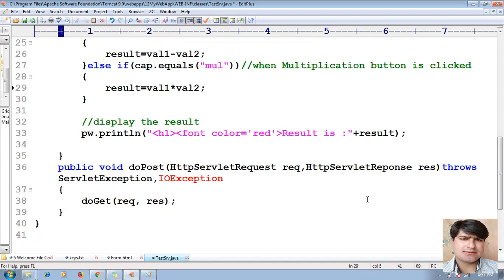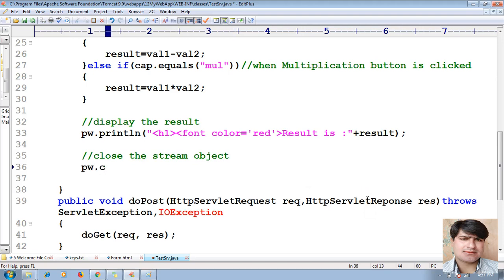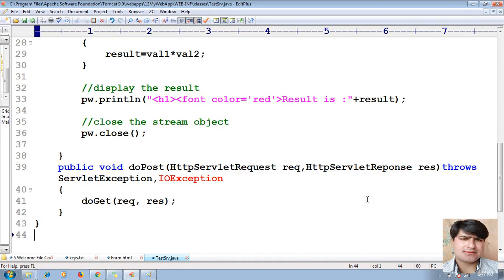Okay. Public void doPost, and finally let me close the stream object. So how can I close the stream object? To close the stream object, I use pw.close. Done. Let me configure this TestServlet in my web.xml file by using the URL.